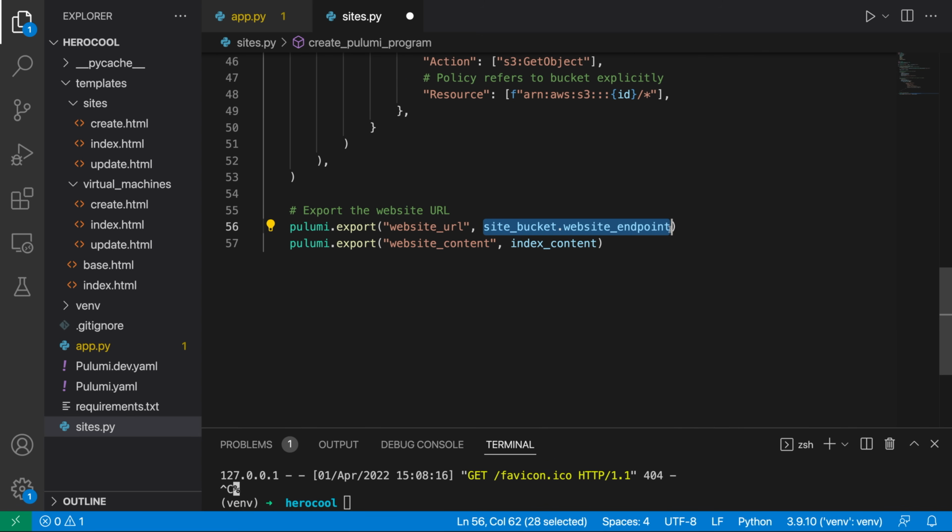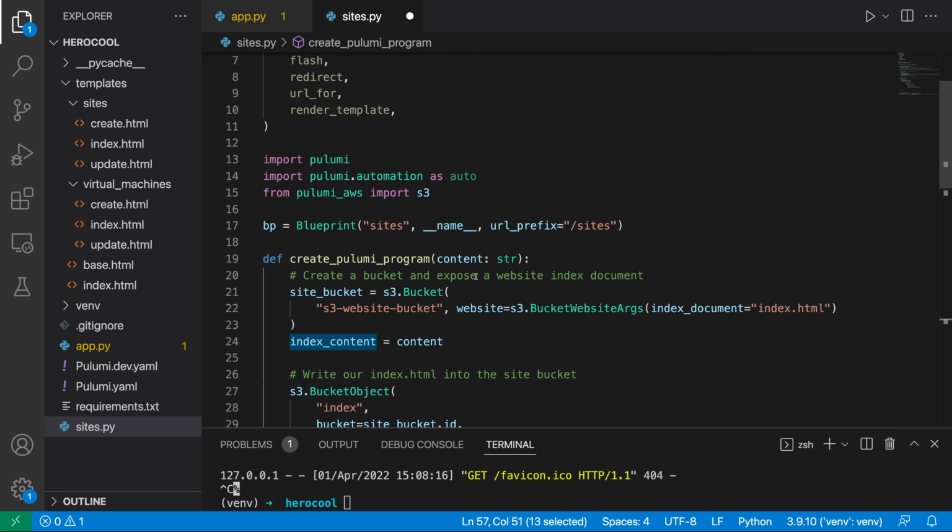sitebucket.websiteEndpoint. This is going to be the URL that we get directly from AWS after deploying this site to the S3 bucket. And then the website content. This is just the content, the HTML of the website that we get here.